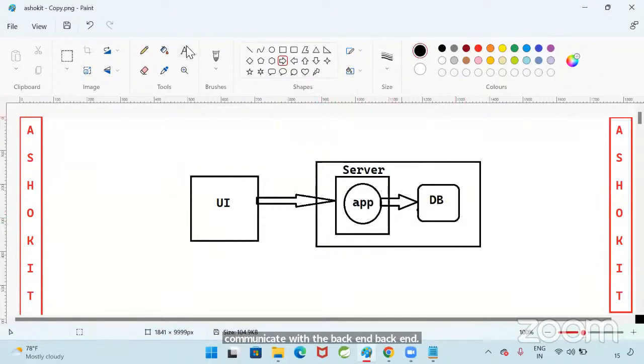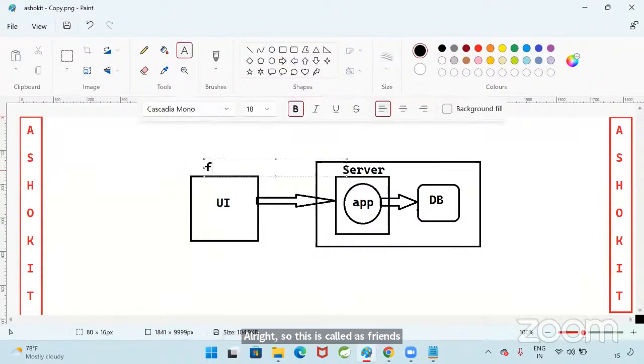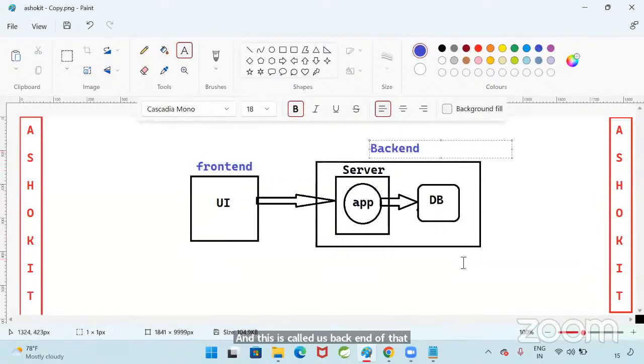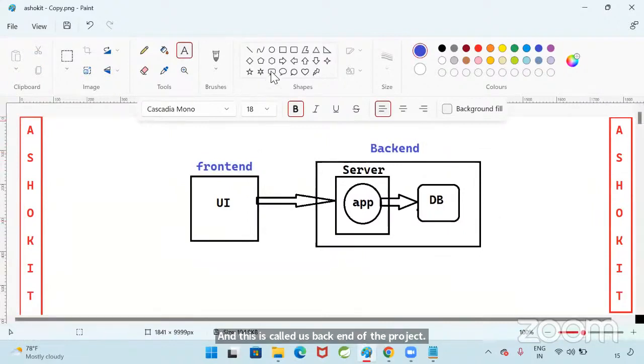All right. So this is called the front end of the project. And this is called the back end of the project. Front end of the project and back end of the project.